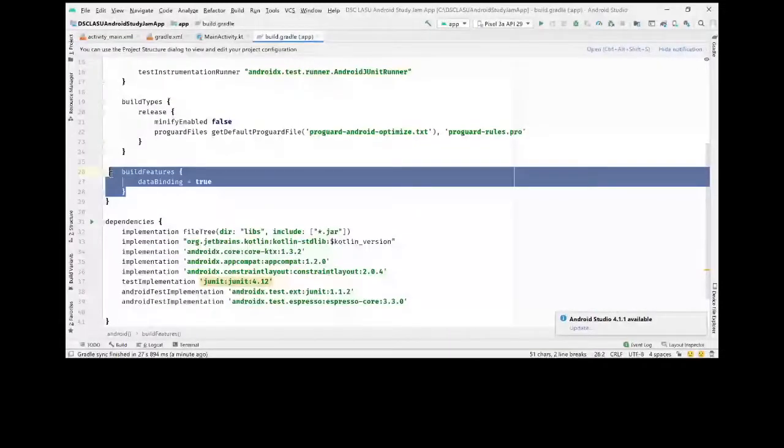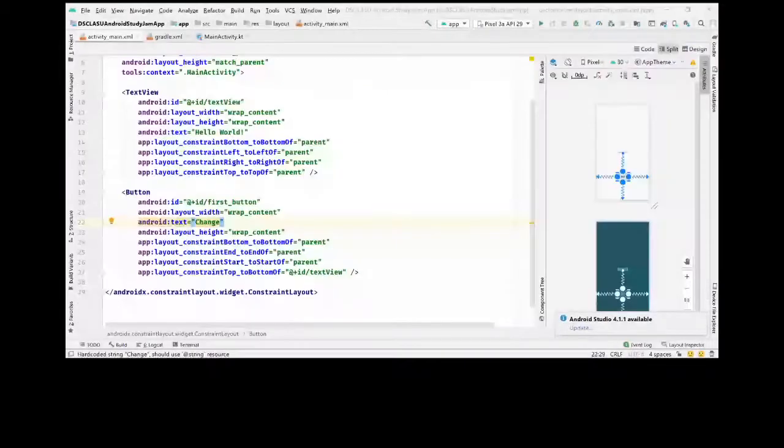So that's enough. The project has synced, and so to work with data binding, you always have to declare this in your build or Gradle file. And then after that, the layout file that you want to use data binding on. Wait, let me check the chat.